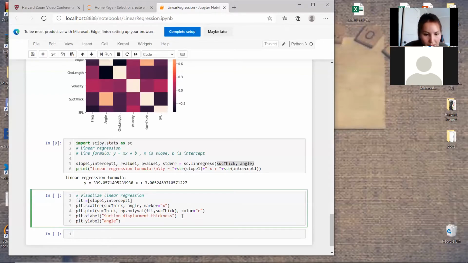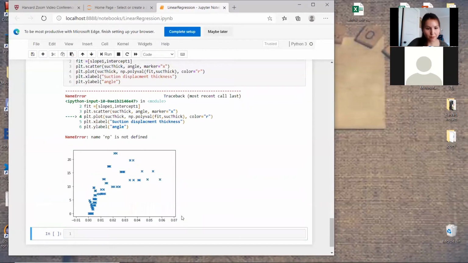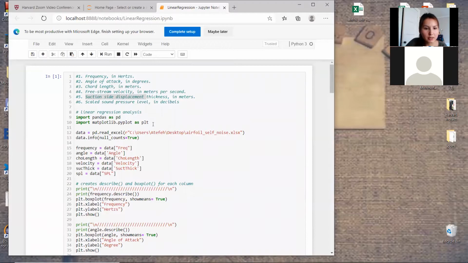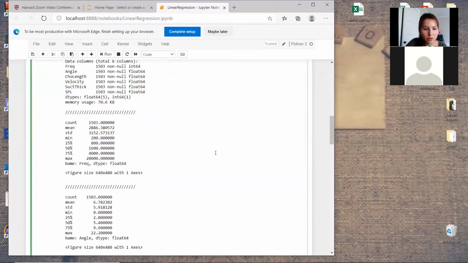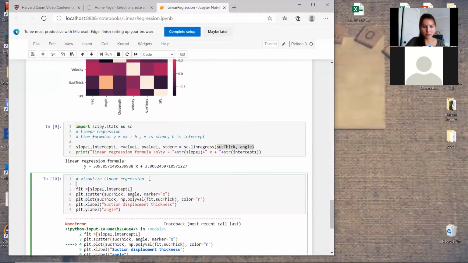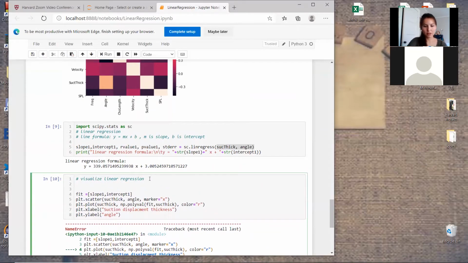And that's it. Let's run it, see what we're going to have here. NP is not defined. Oh, I think we didn't import numpy. Yes, we didn't import numpy. So I'm going to import numpy and then run it. Import numpy as np, exactly like this one. Okay.